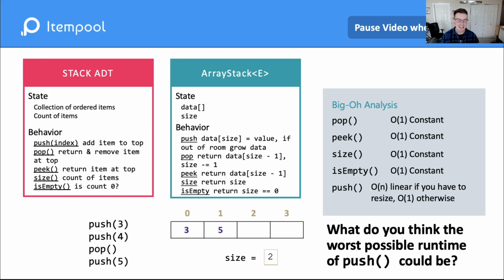are right. It's both constant work and linear work. It depends on when you're pushing. If you pushed when the stack was full, sorry, when the internal array was full, then we're going to have to do this resize operation, which means creating a new array and copying all of the data into that new array. Well, if I have n things in my stack, that copy operation is going to take O of n time. It's going to take linear time. So if we have to do a resize, it's going to be O of n.